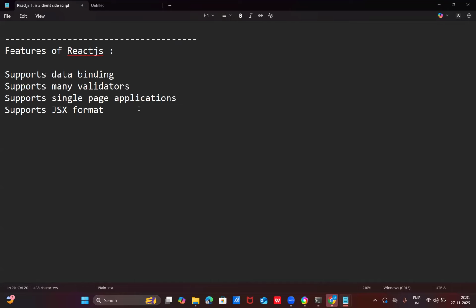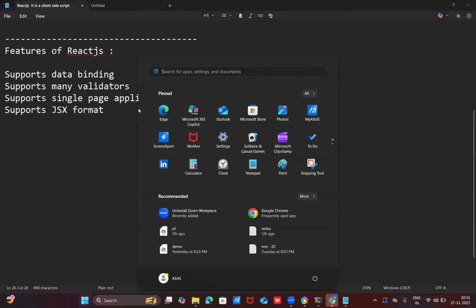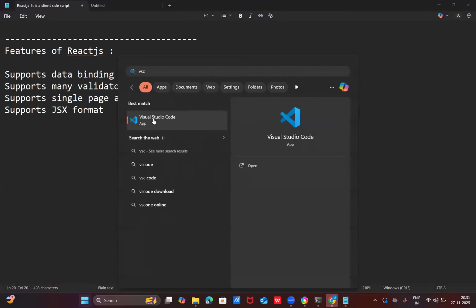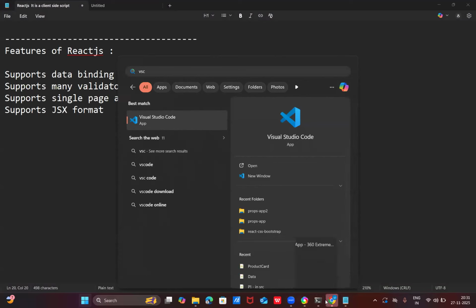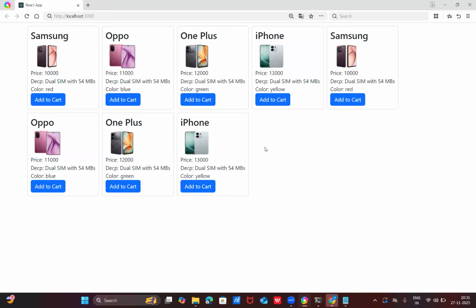Generally, if I write the HTML code inside the JavaScript, it gives an error message. But using JSX, we can combine these two. So I will show you one program, then you will get clear. Just now I discussed this program in the previous batch, the 7 o'clock batch.